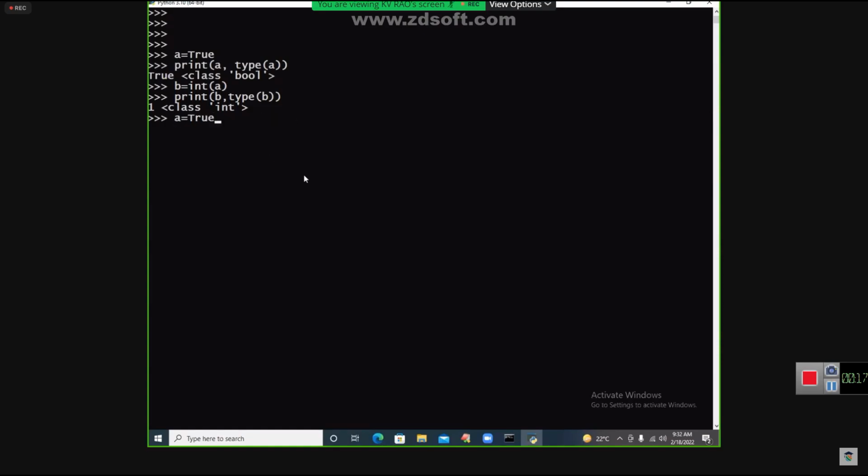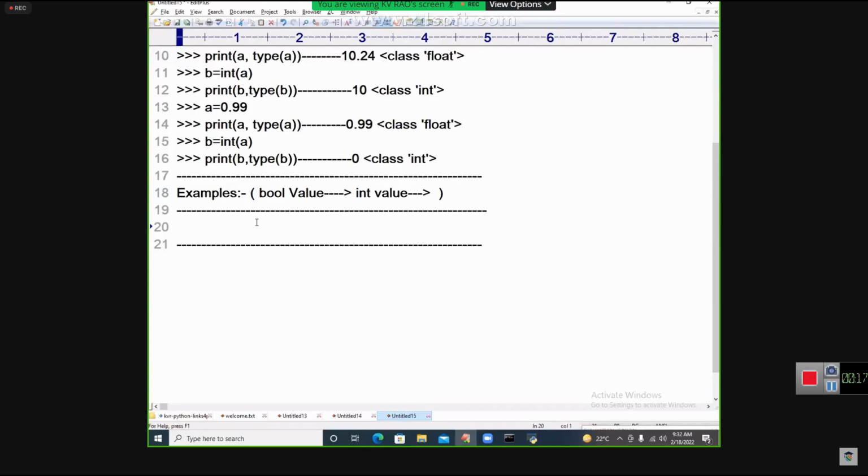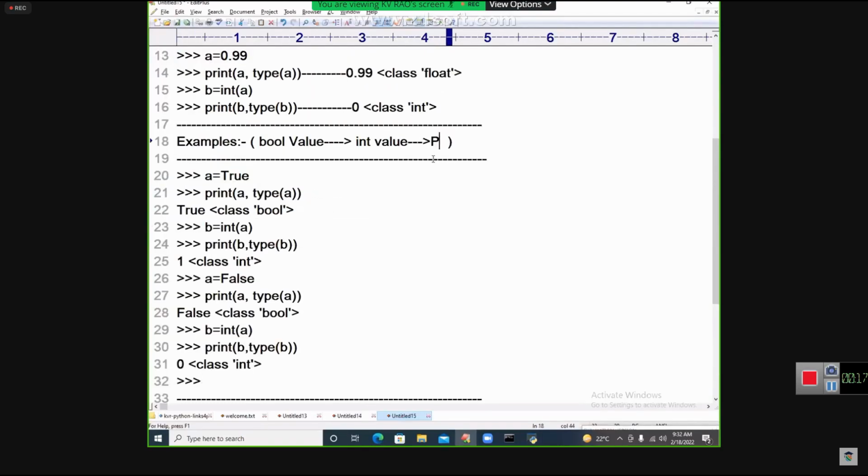Next I want to go for a is equal to false. Print of a, that is bool. Convert it into int. b, what is the value? 0. Beautiful. Is this possible or not possible? It is possible. You have to say possible, sir. Beautiful, sir. Now we got the answer here. No more doubts will come.